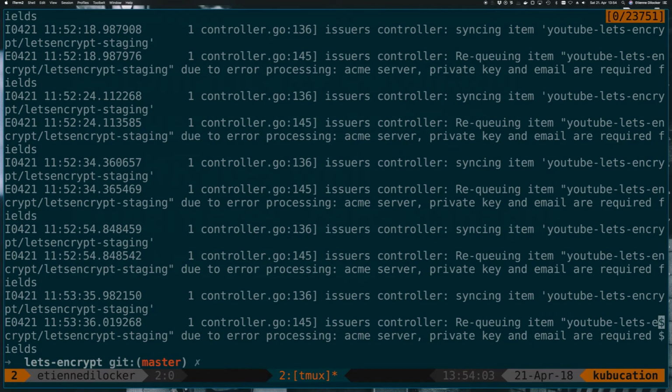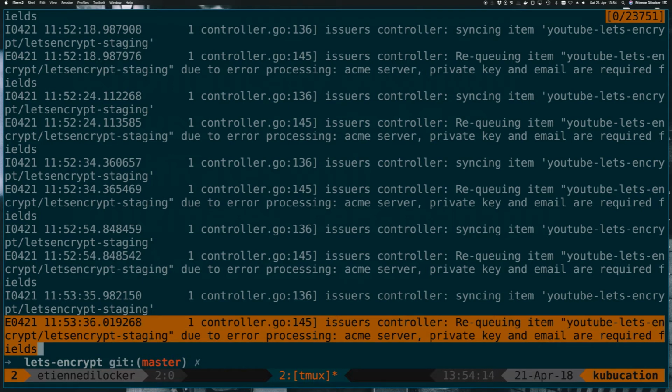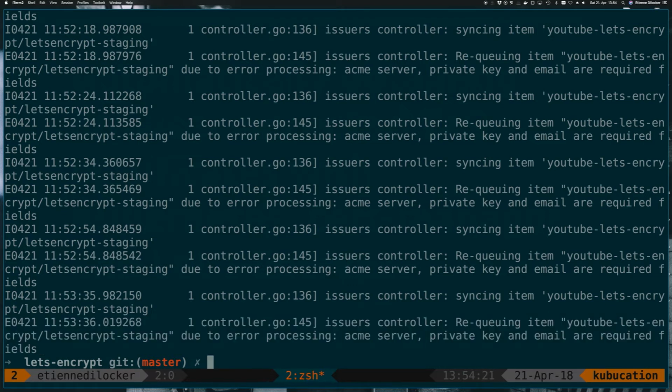So this would be much nicer if we would have seen this in the events column, but apparently right now the only way to get to this issue is to check the logs. And this was, by the way, not planned for. So: requeuing item due to an error processing ACME server, private key and email are required fields. So it looks like we missed a field there somewhere.